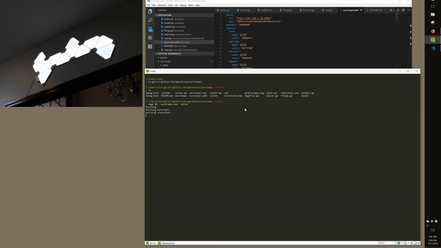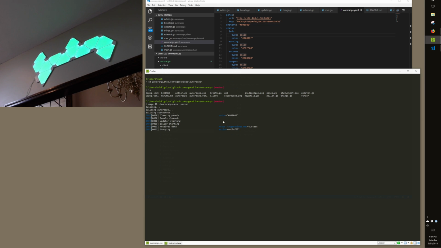So it's building through Mage. It's recompiling both the Aurora Ops app and status host. It's taking a really long time, which is weird. All right, so it starts up, it clears the panels and sets them to the starting color, but then it receives success from the host and then marks it as green.